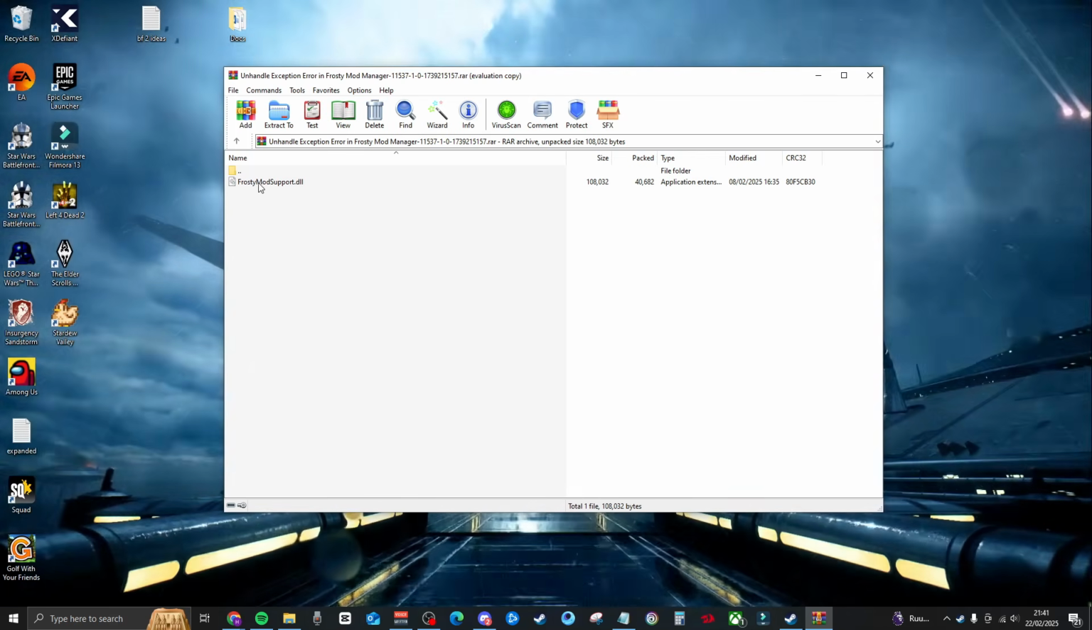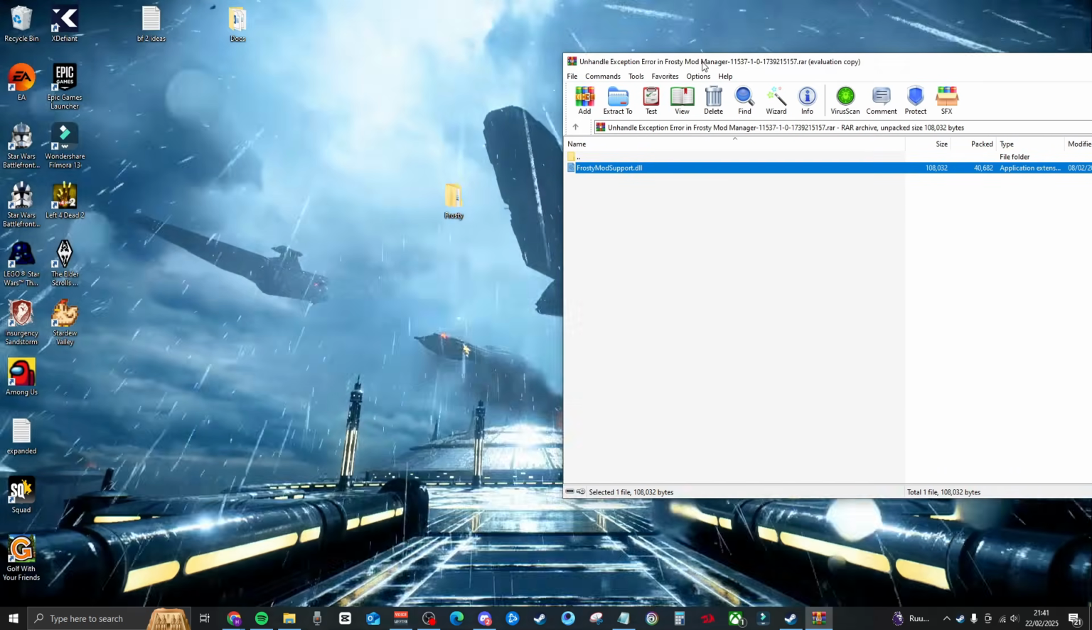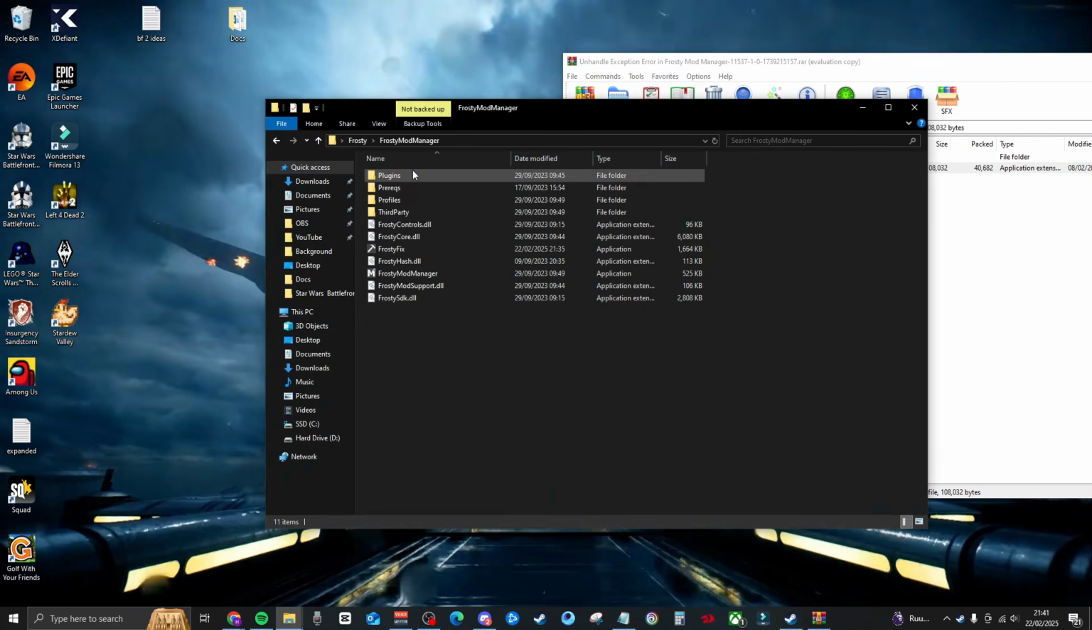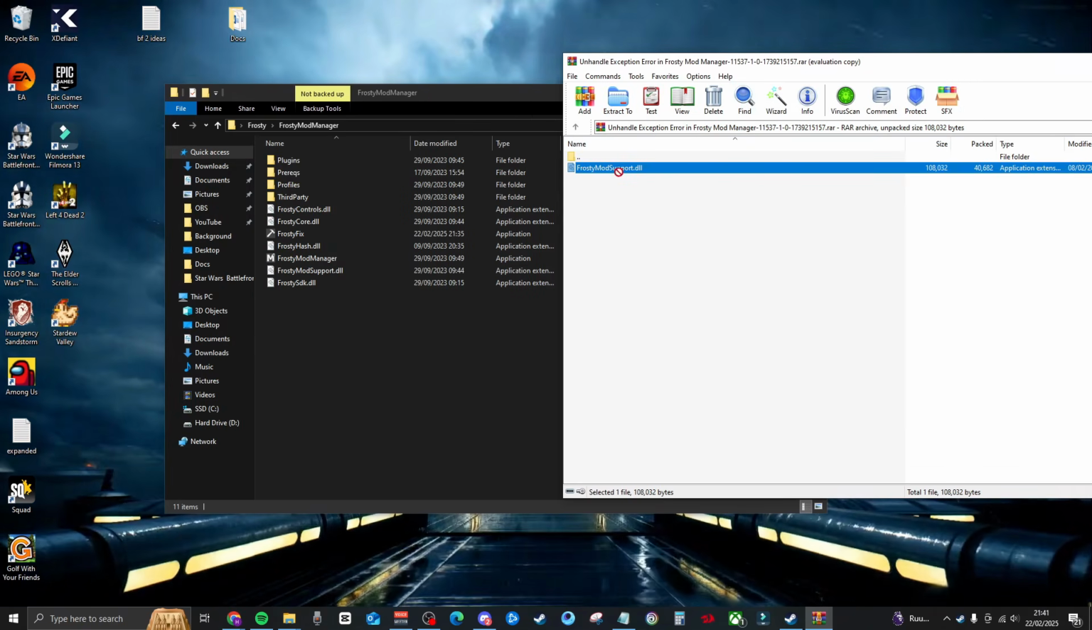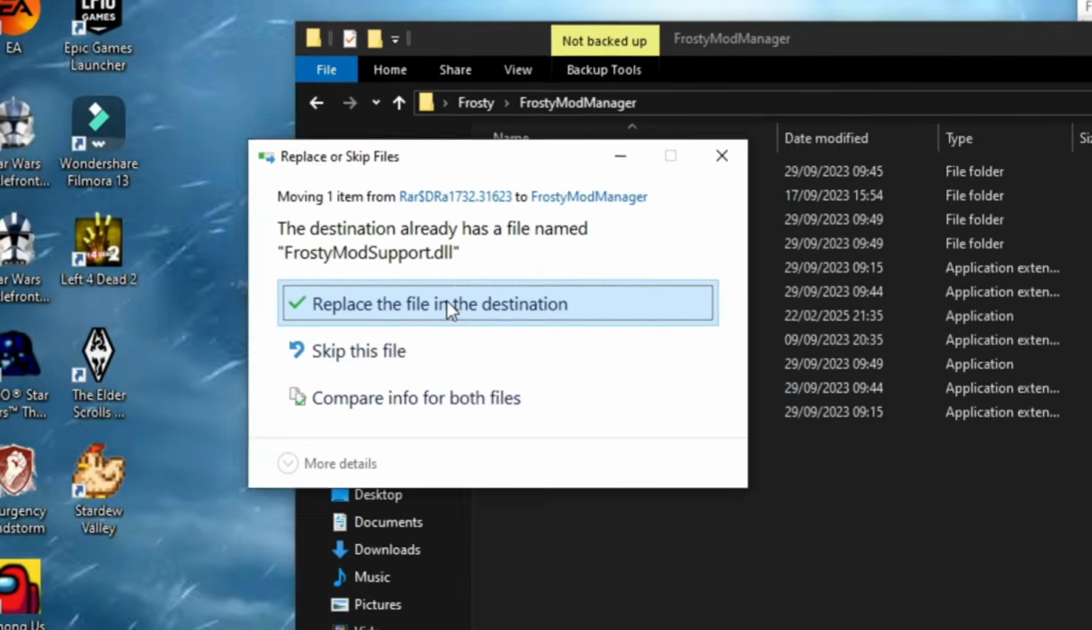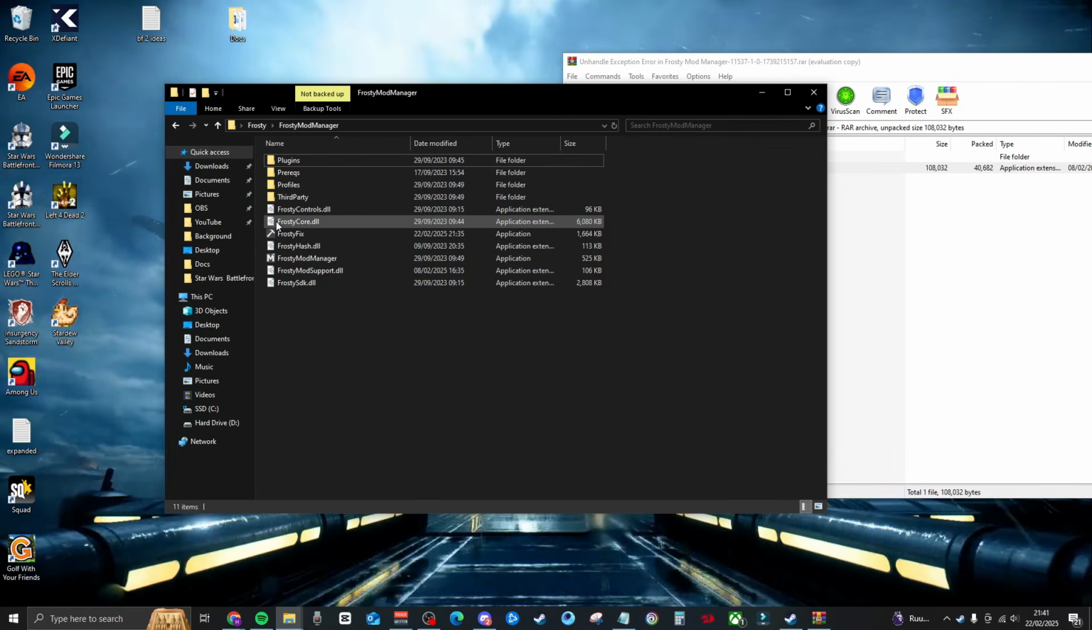So as you can see, it's literally one file right here, so you can drag that to one side, open up the Frosty Mod Manager, and all you need to do is just drag and drop and then click on replace the file in a destination. That is all you need to do for this step.